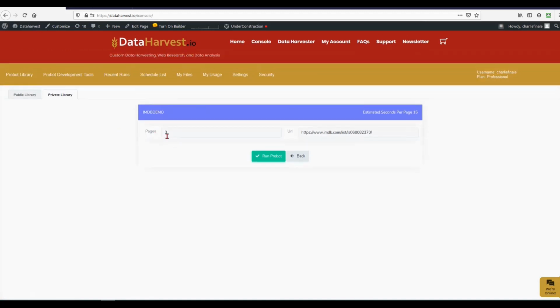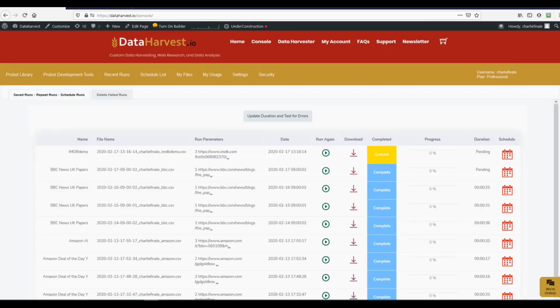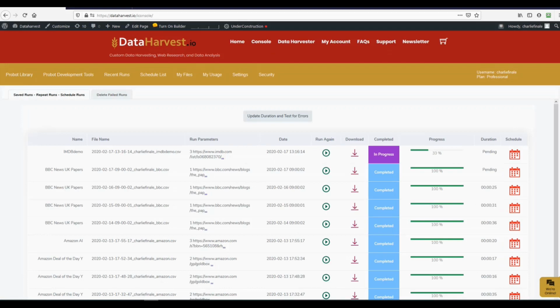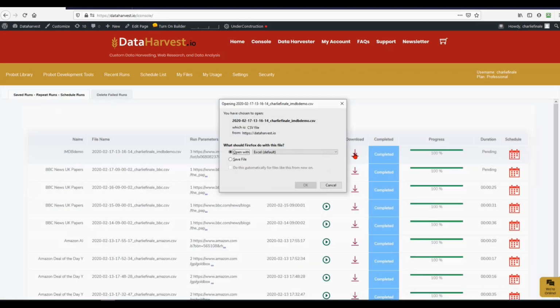And you can see it's set up the default parameters as we said, and we can simply now run that probot, and there it is, queued up to go. After a few seconds it comes into in progress. There it is, running through the different pages, 3 pages in all, so we're on 67%. And there we are, we're on 100%. Now this was just a simple CSV file, so we can actually download it directly over here.